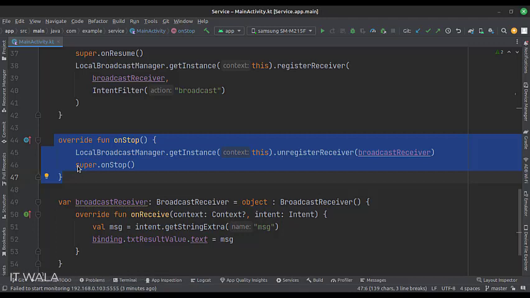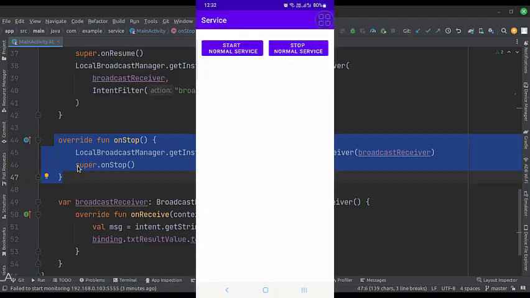Let's run the app. So that's it. That's how you can implement a normal service in Kotlin Android.